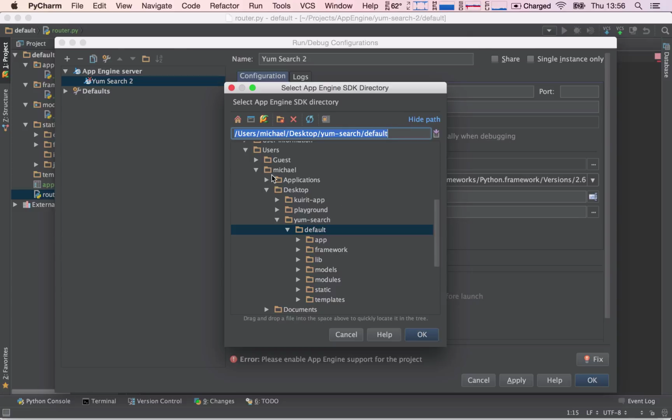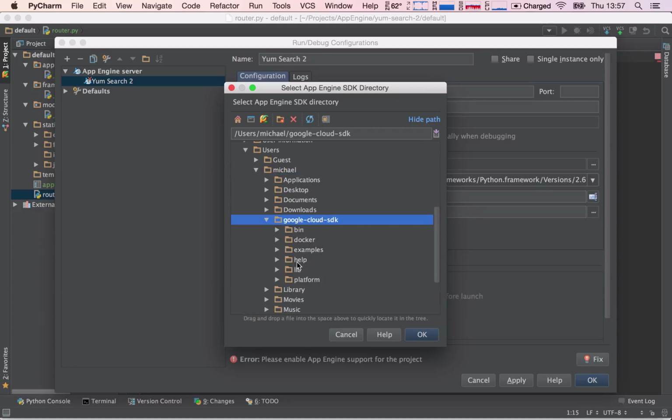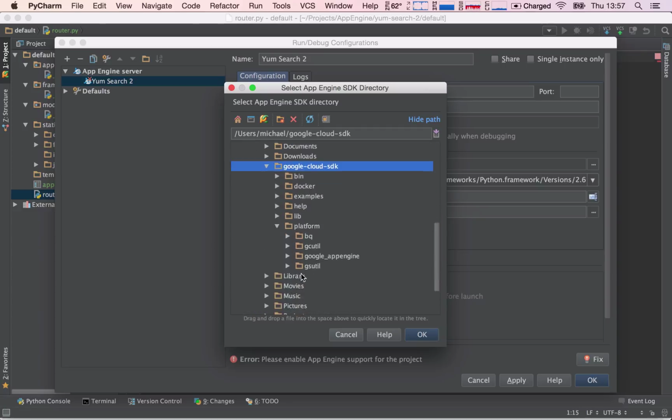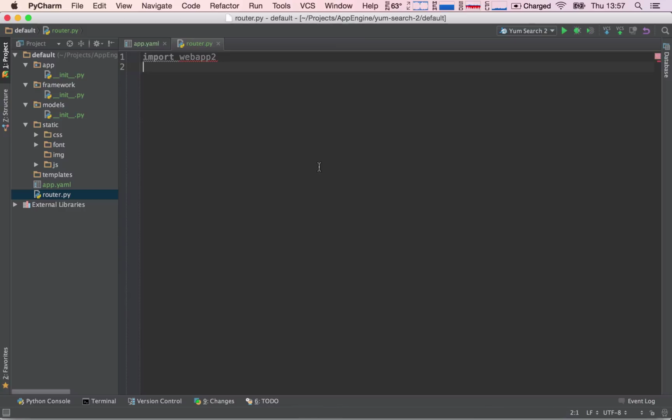Well, just as in the previous video, we need to navigate to the SDK. And if you installed it in the same place as I have done, it's in our home directory. We find the Google Cloud SDK folder, go into it, into platform, and select Google App Engine. So this should go away, apply, okay. And now the last thing we need to do in order for PyCharm to recognize that we're using the SDK is restart our PyCharm or our development environment. So I'm going to go ahead and quit out and launch it again.